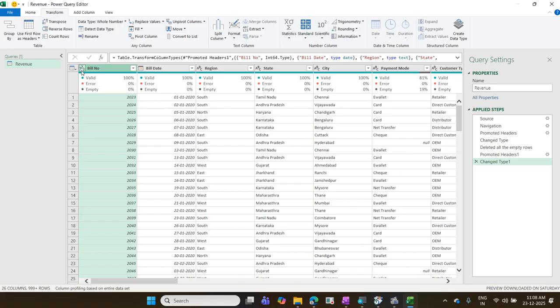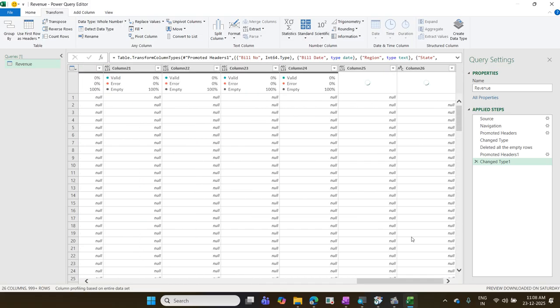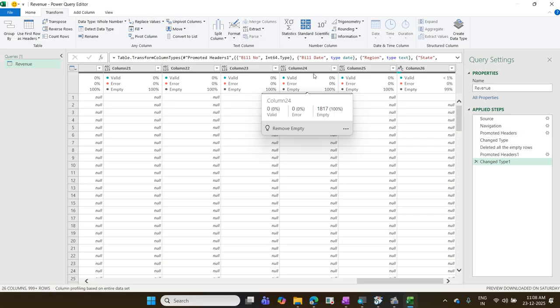Can I load the data now to Excel? I have checked 3 things. Is everything okay? Heading is correct, data type is correct. Can I load it? Yes, no, yes sir. But I'm saying no because there are some empty columns at the right hand side. So these need to be cleaned up. We have to clean up and only then load.